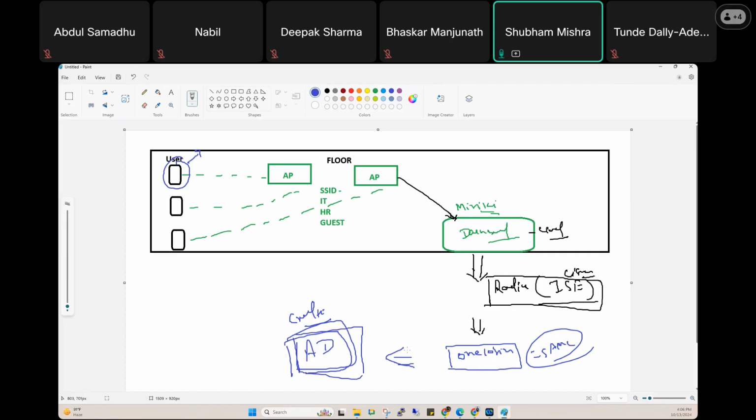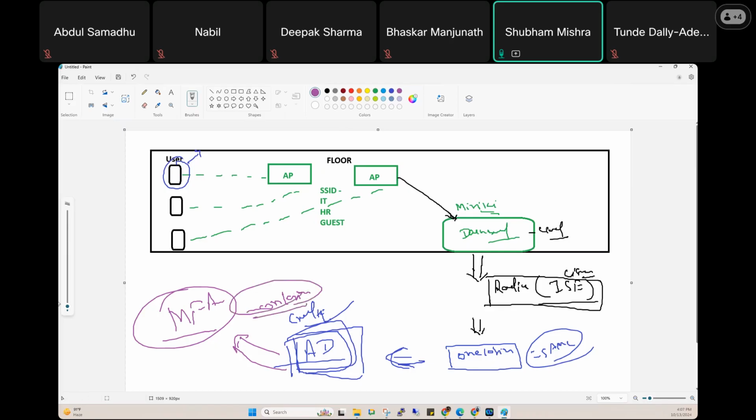So finally the request came to the AD. What will AD do? AD checks the username and password. Getting my point? For example, if a company is using any more extra layer, what can they use? They can use one more feature called MFA, multi-factor authentication, which is also provided by one login. So basically, this is how your wireless network actually works.